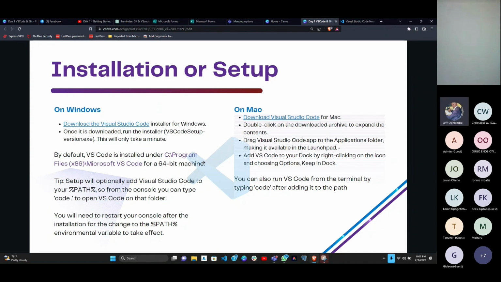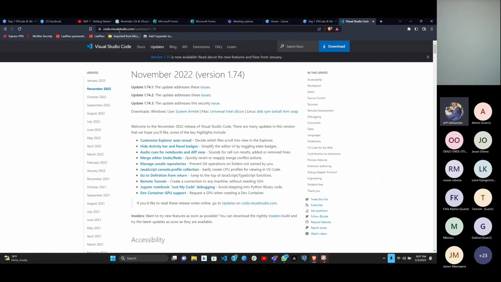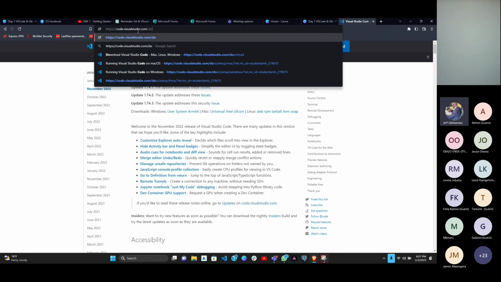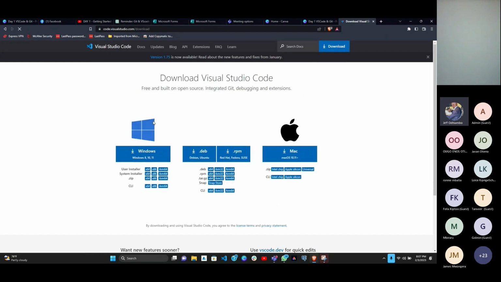I had said that you install it, but maybe just to go through it, in case you are stuck. So for Windows, go to Visual Studio Code, download the installer, and that is found at code.visualstudio.com/download. If you go to /download, you'll be able to find an installer. This is for Windows, this is for Linux distributions, and for macOS.